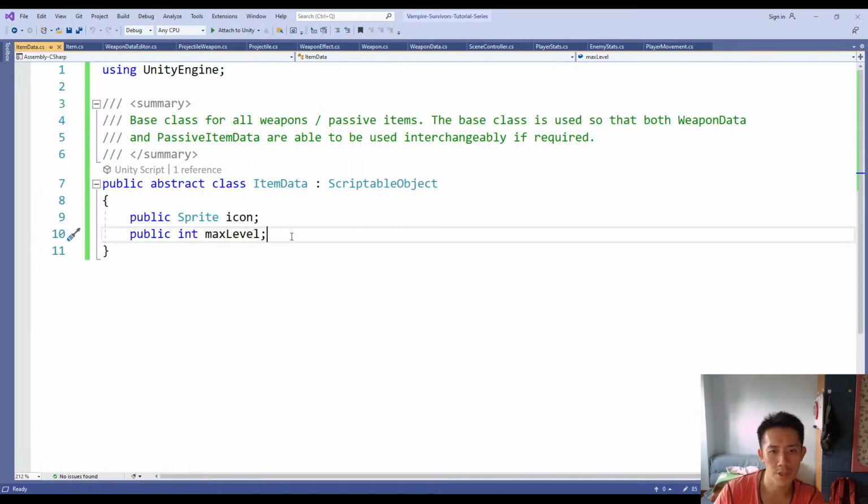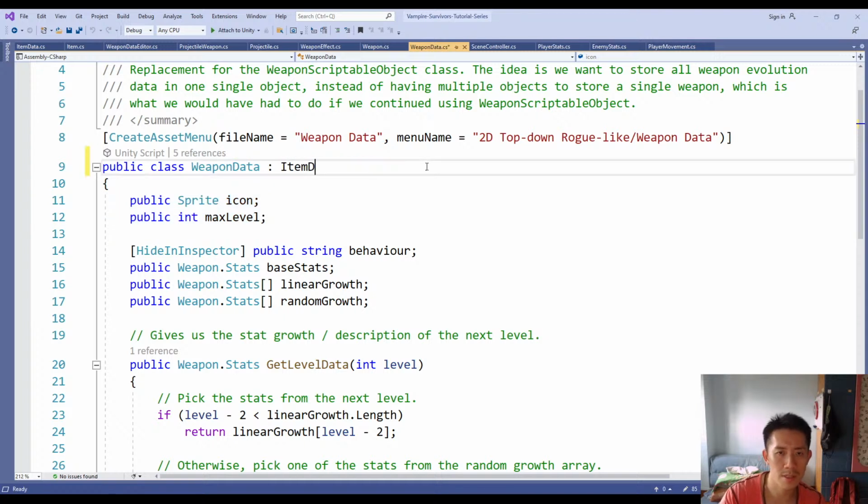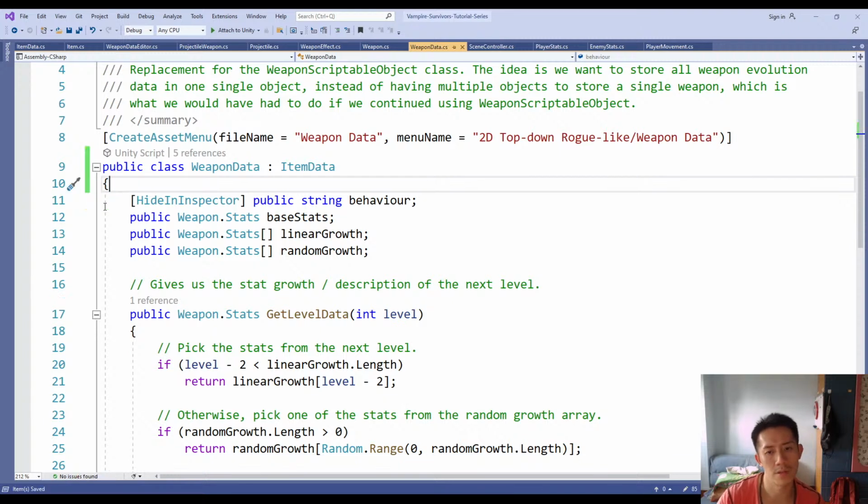So I will just go to weapon data, inherit this from ItemData, and I'll remove these two attributes over here. And that about wraps up the subclassing of WeaponData into ItemData and weapon into item.